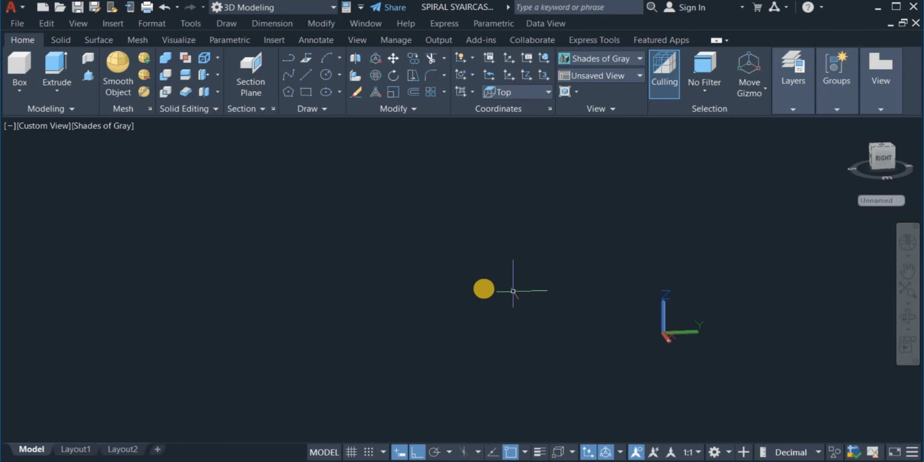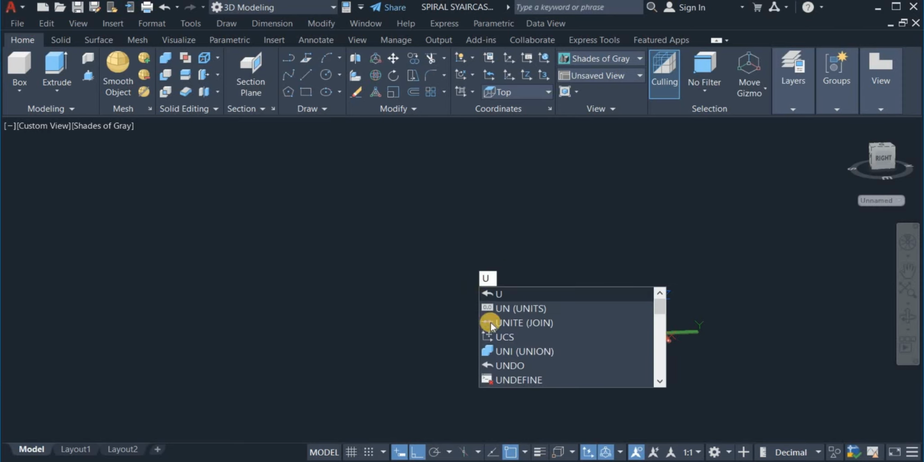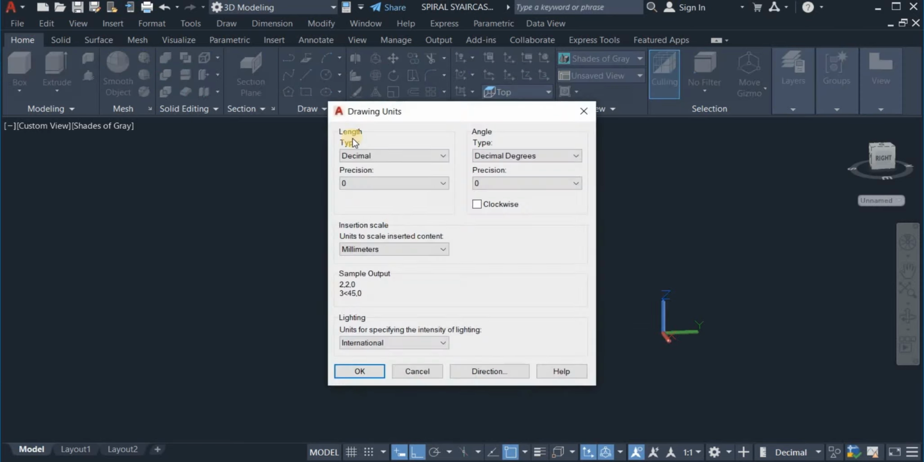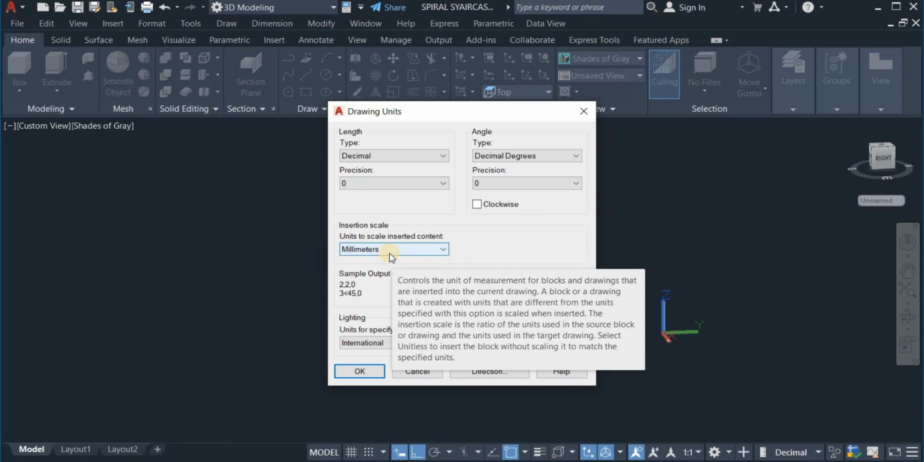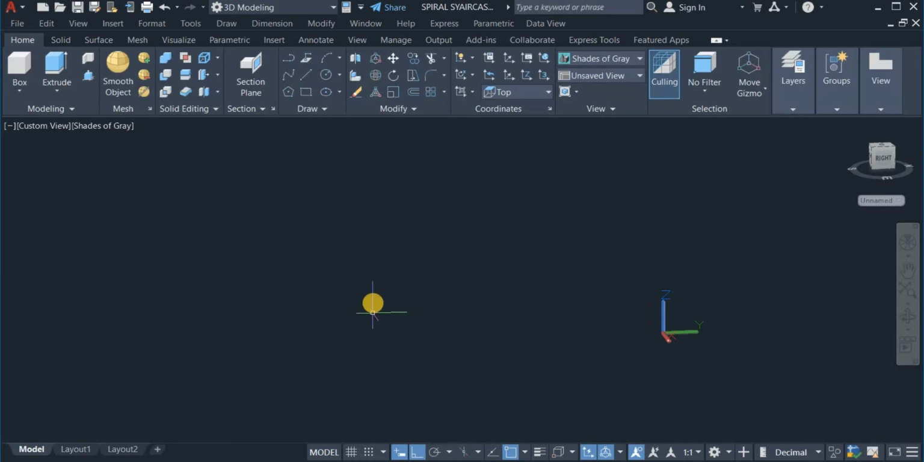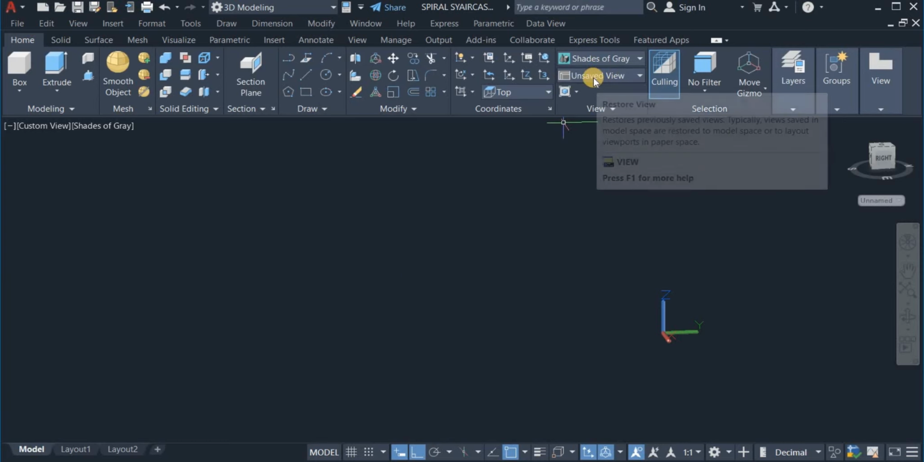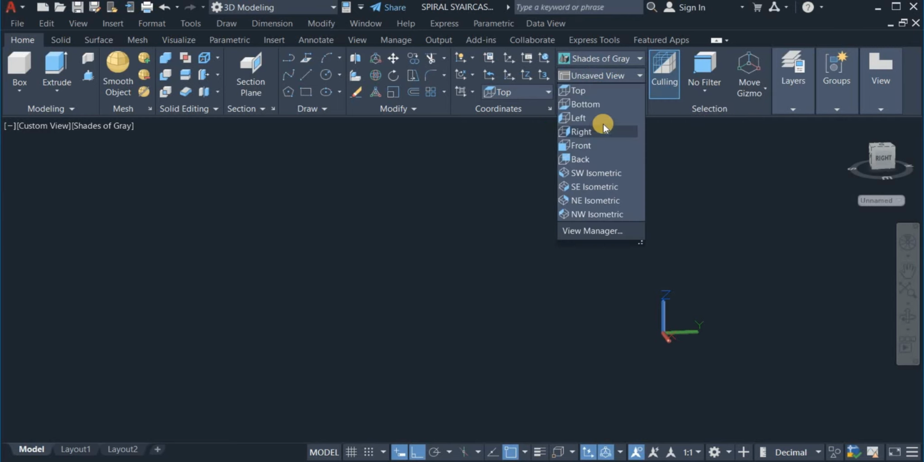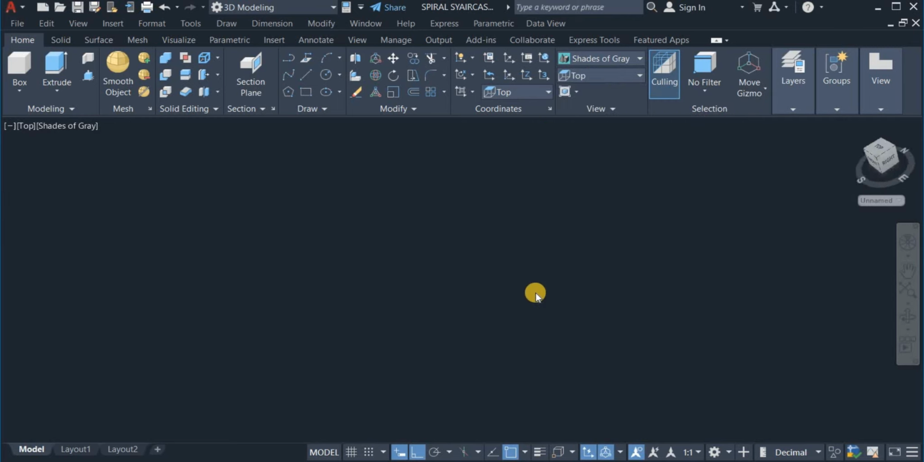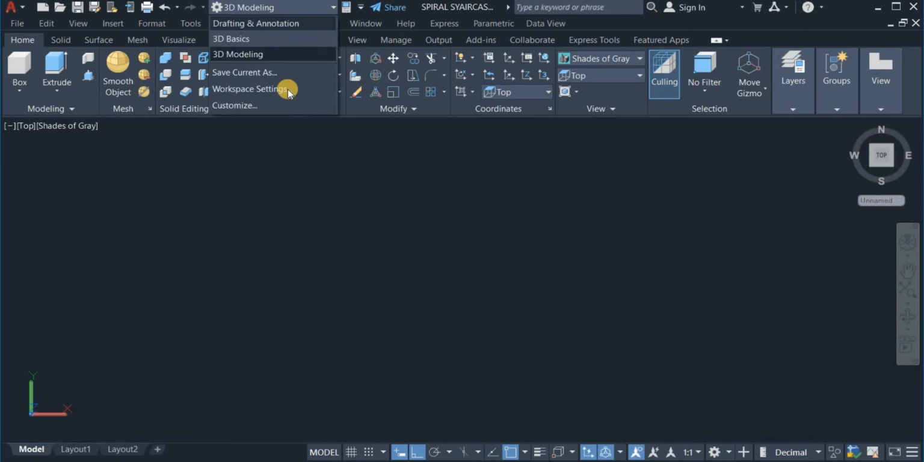Okay, so I have to do my setup right here. Type U, and type units. Length type is decimal, then precision is 0, and instruction scale is millimeters. Okay, so I'm going to switch the view to top to start this drawing, and also the workspace for 3D modeling, which is already highlighted.